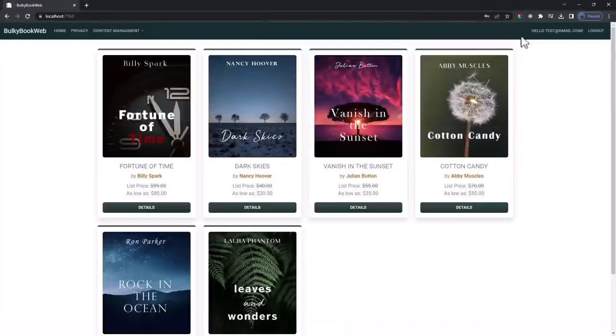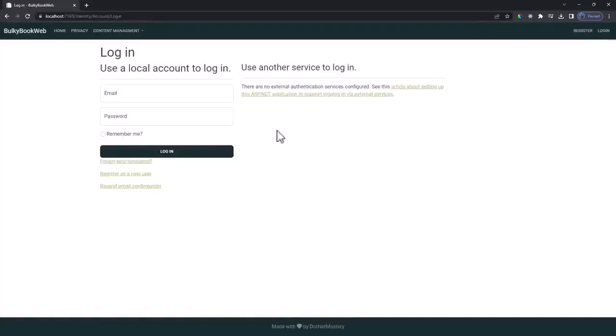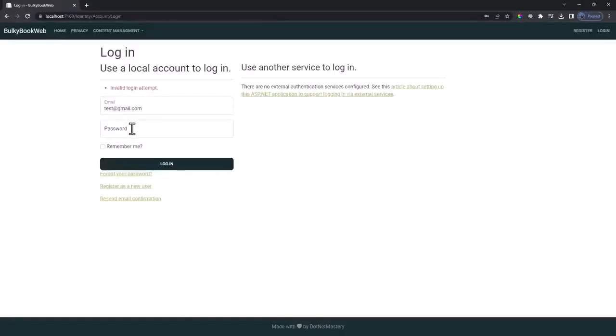Perfect. Once I register here, it automatically signs me in. But if we log out here, and then if we go to login, we can try that again, test@gmail.com and admin123. I did not add the asterisk at the end, so we should see invalid login attempt. That looks good. Now let me type the correct password.